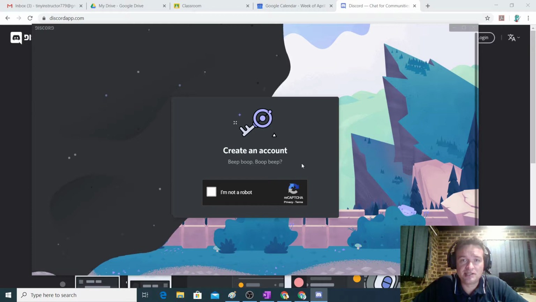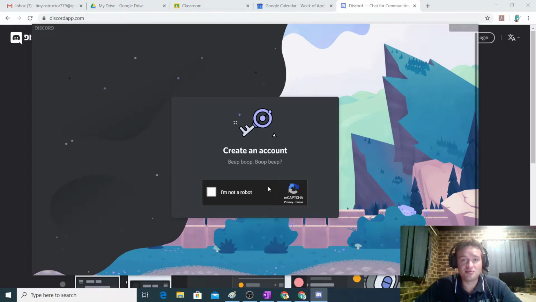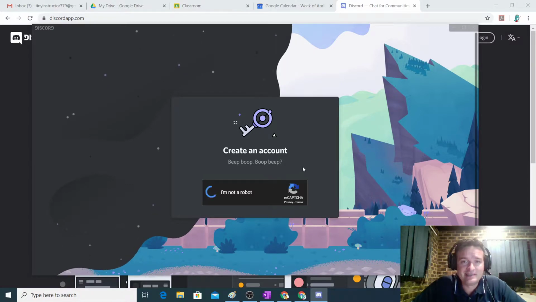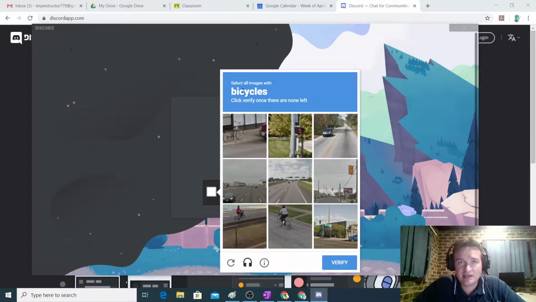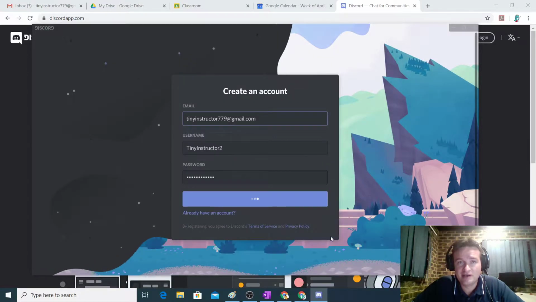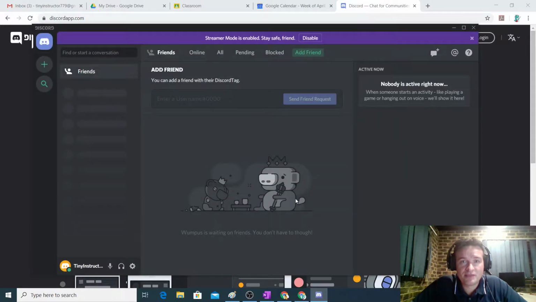So it says you want to create an account. First, prove you're not a robot. So let's click this little reCAPTCHA button and see what it asks us. Select all the bicycles. There's a bicycle, there's a bicycle, there's a bicycle. And it says again, there's another bicycle. And I think that's it. Oh, another one popped up. Of course it did. There we go. No more bicycles, and I say verify. And it seems it's quite happy with my account.